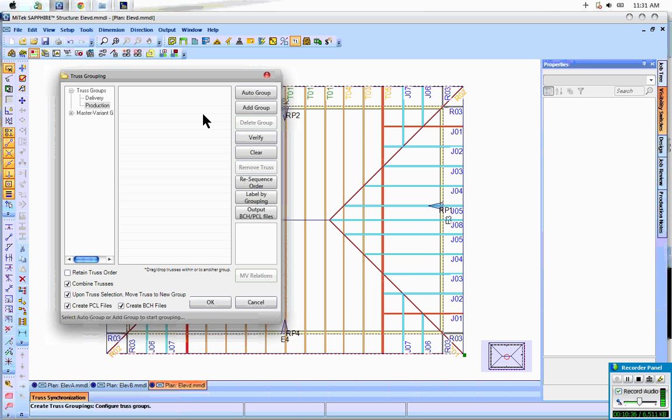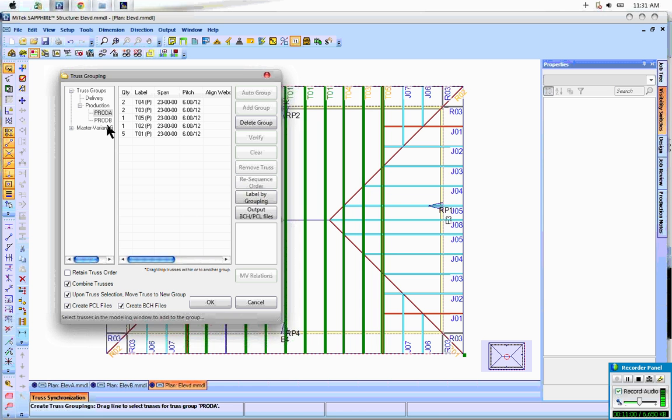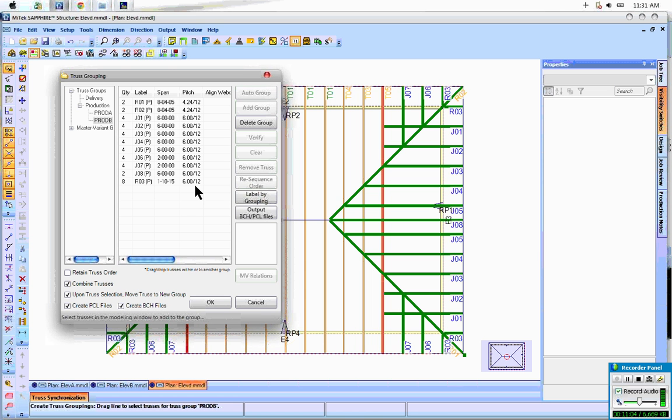Under production, I'm just going to use auto group here. If this were a large building, you may want to make separate batches. Maybe you have a first floor that's going to ship first, and then a second floor that will ship next. You want to separate those out into different PCL files. You can do that by just doing an auto group. It's going to put everything into one batch quantity. Actually, it broke it up and made two quantities based on my different label configurations that I have set up here.